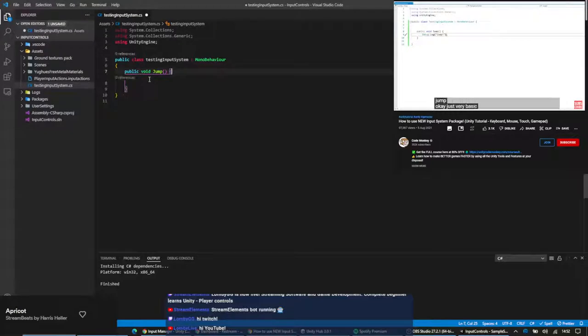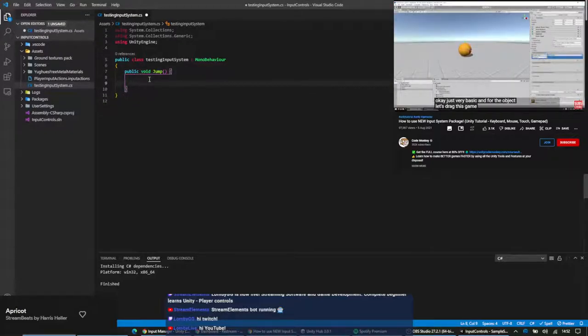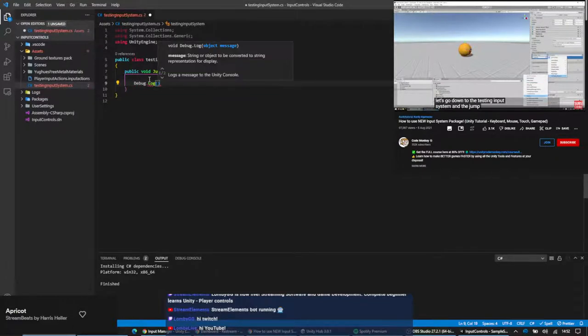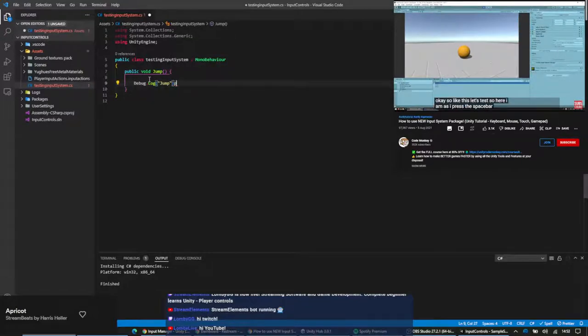Okay, very basic. For the object, let's drag this game object as the object, and for the function, let's go down to the testing input system and the jump function. So like this, let's test. Here I am, and as I press the spacebar, there you go, I've got the log. All right, that does work.